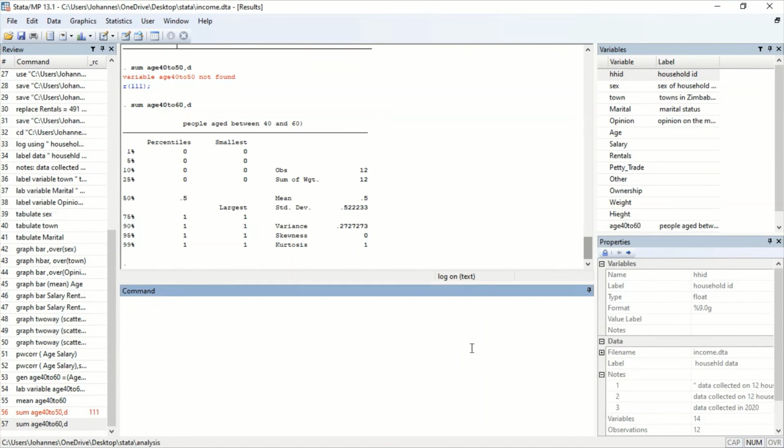So I think with this one we are done, and now let's learn how to come up with a box and whisker plot. The command is very simple. It's just graph. We want the box and whisker plot for the other income variable. So I'm going to say graph box, and I'll say other.